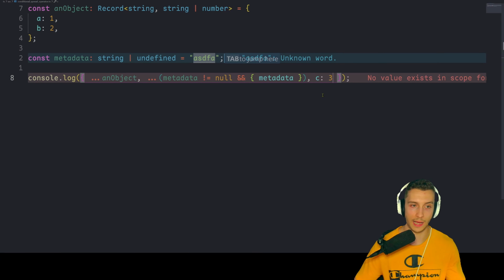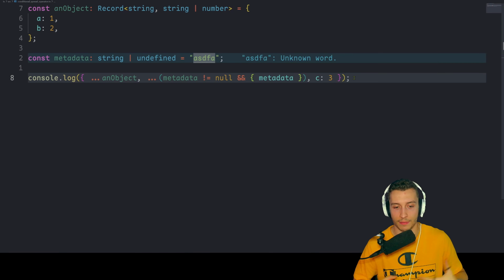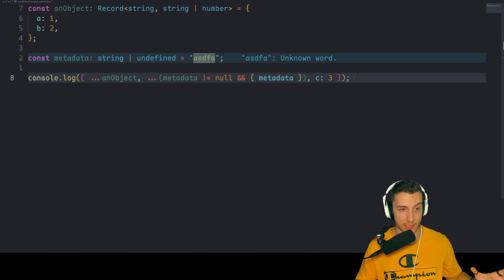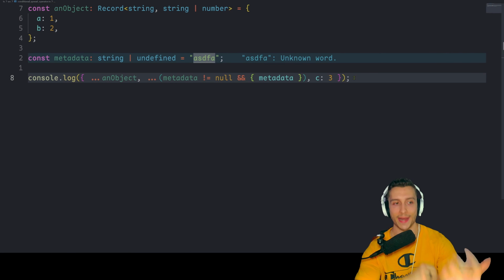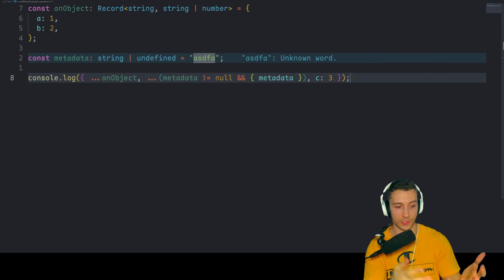Say, I'm going to add another one here, and so if I run this, I see that C over there. I think it's one of the best operators that there are out there, or one of the best combinations of operators that there are out there for TypeScript and JavaScript. And I think it's criminally underused.